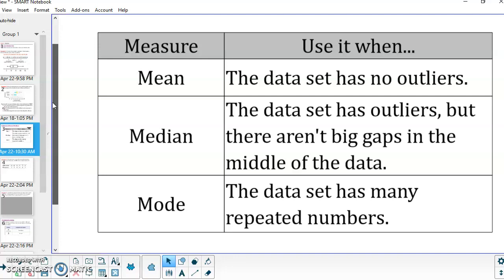So for example, when I put test scores into my grade book and maybe there's 3 students that were absent on the day of the test, it makes the average look a lot lower because those students have zeros entered in because they haven't taken it yet. So in that case, mean is not a good representation of the data. Median is a great representation of the data when there's outliers, like I just discussed. But there also need to be no big gaps in the middle of the data, otherwise the median isn't as useful. And then mode is helpful when a data set has many repeated numbers.